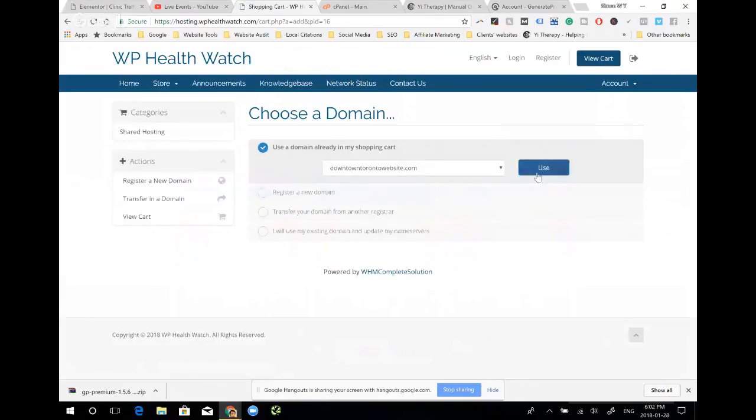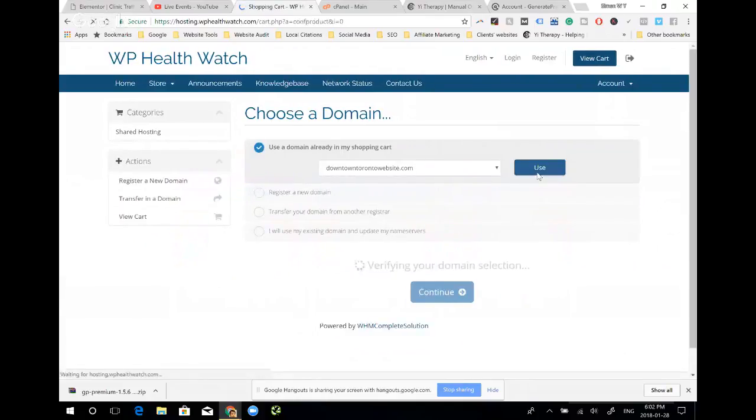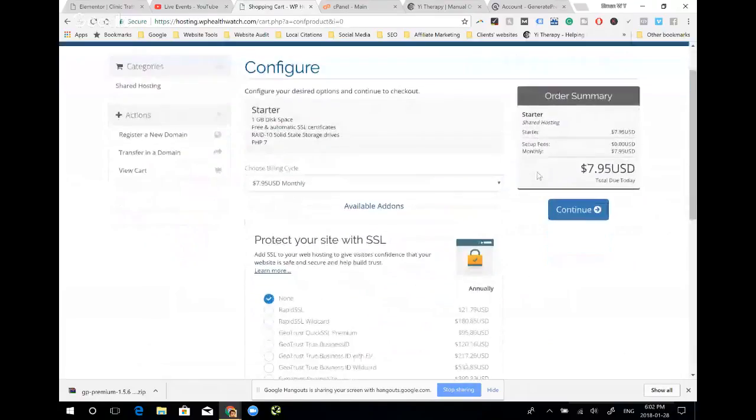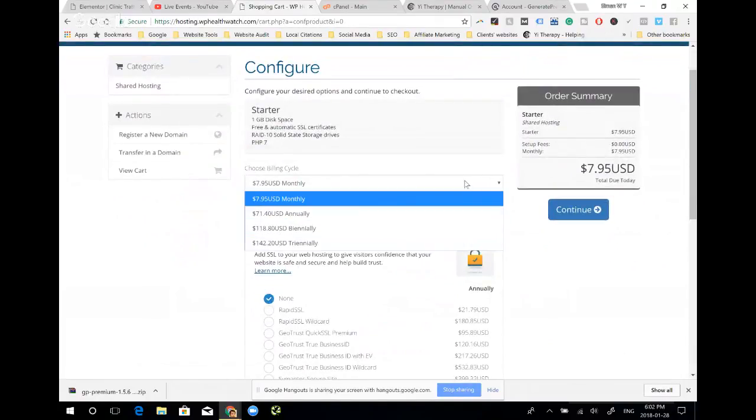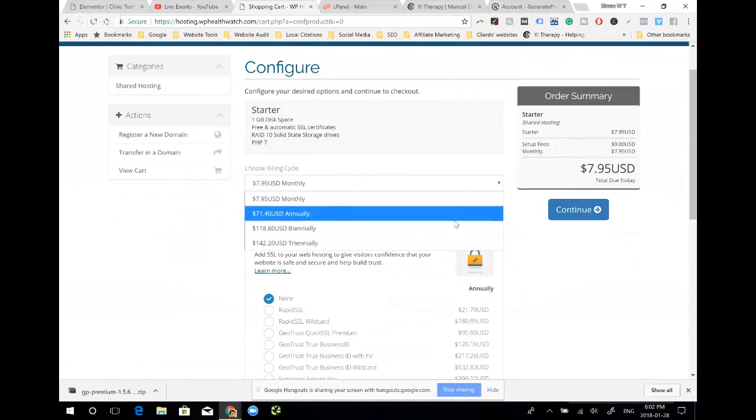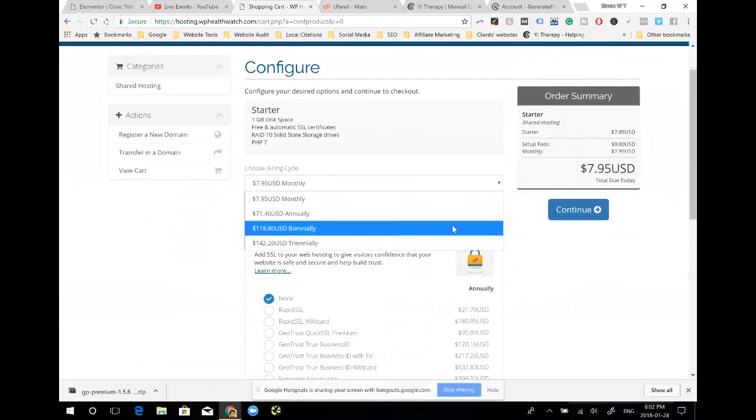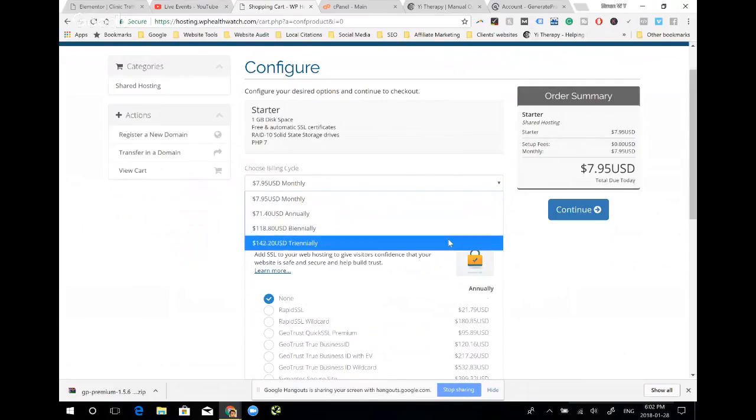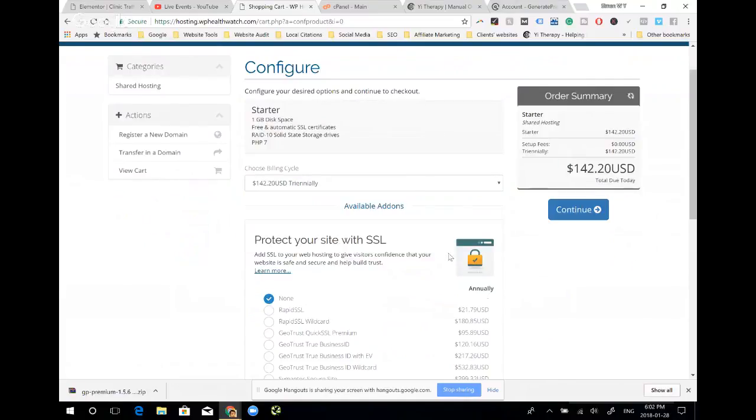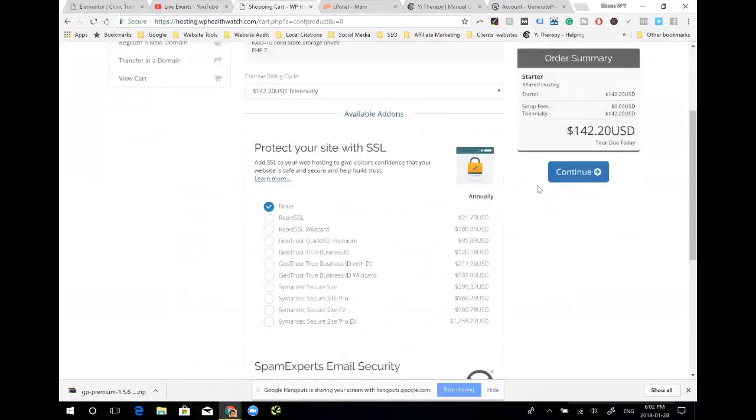Click on order now. Use the domain that's already in my shopping cart. Choose your billing cycle, because you can actually get a much cheaper deal. So it turns out to be $7.95 monthly, $6.95 annually, $5.95 biannually. Then triannually is $3.95, and it becomes $142. That's for 3 years. You don't have to worry about it. Protect your website with SSL. Definitely go with that.